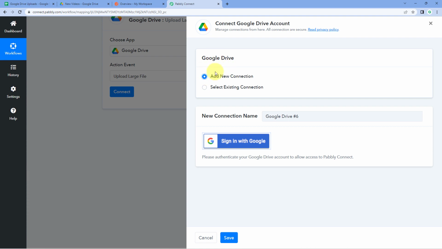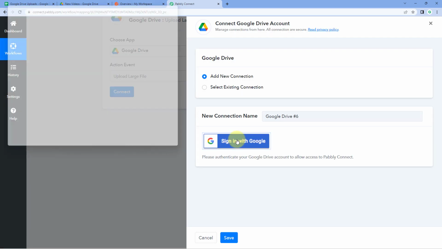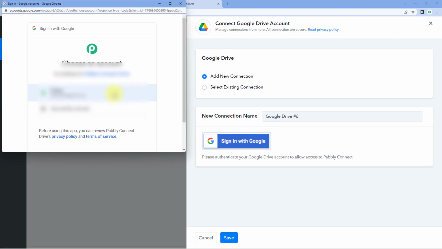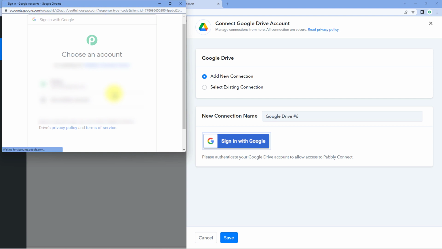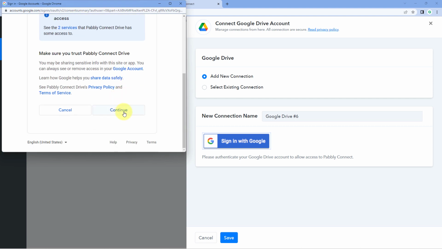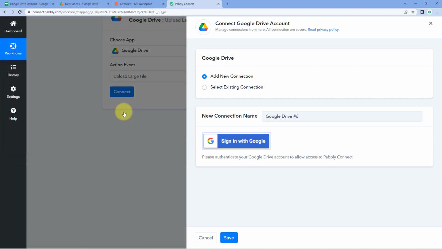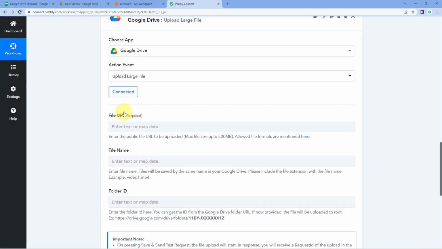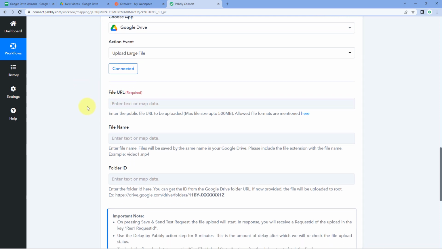So here, we have to connect our Google Drive account with Pabbly Connect. To make this connection, just click on the sign in with Google button and then select your Google Drive account in which you want to upload the file. Scroll down and click on continue. And as we click on continue, we can see that our Google Drive account will get connected with Pabbly Connect. After making this connection, this action step asks us three basic things.